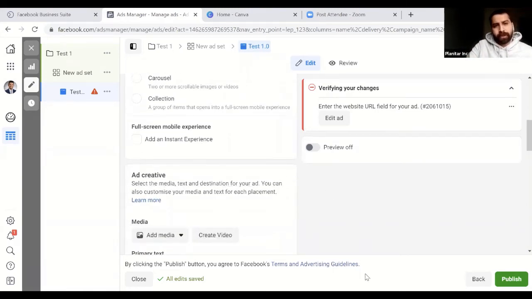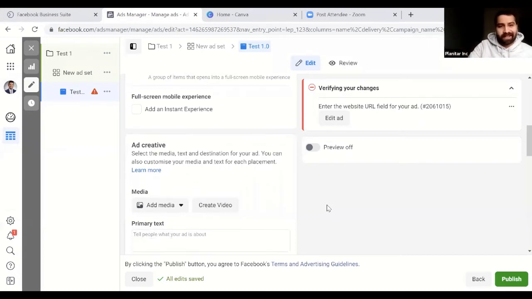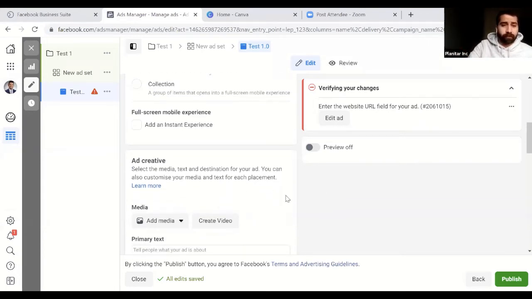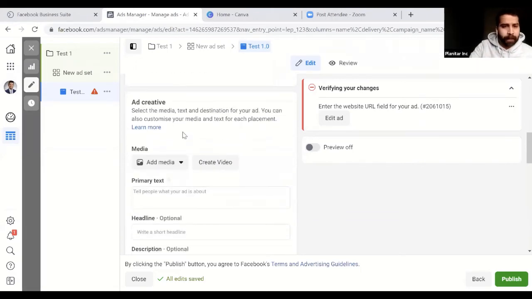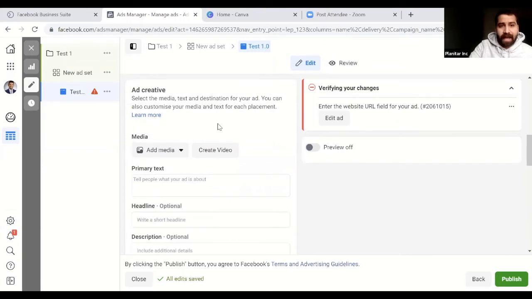So don't worry about this. It's also an option you have. You can also add a full instant experience. It basically takes over the whole entire screen. I tend not to do that, but you can definitely try. It hasn't worked for me that much, but if it works for you, go for it. Now, this is the part where you can actually add a creative.